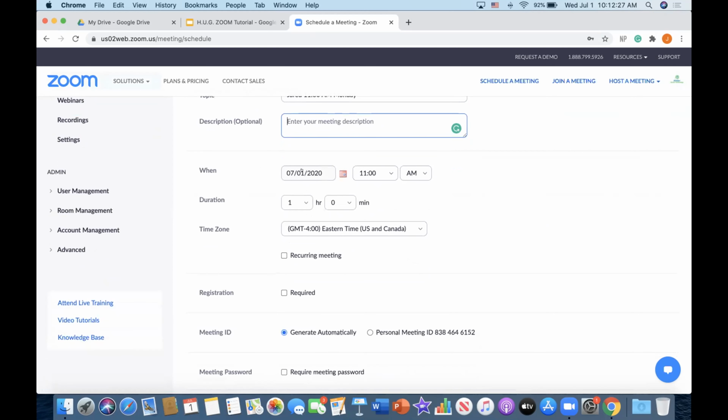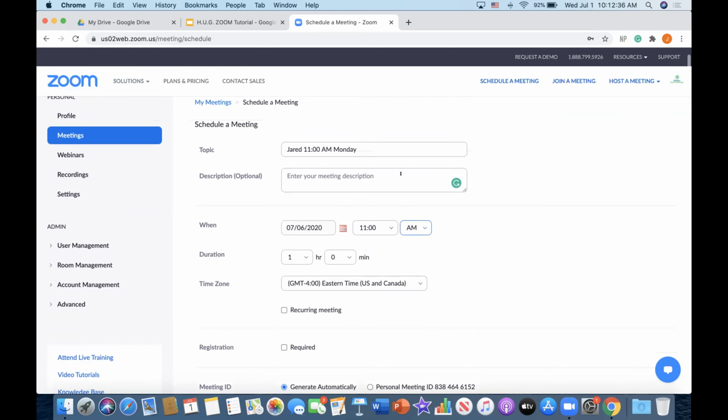And then here's the date, right? So we said Monday, so it's going to give you a calendar pop-up. I'm going to put Monday the 6th. And the time 11 a.m. See, it actually put 11 a.m. for me automatically because it saw that I put it into the title. It did it automatically for me.